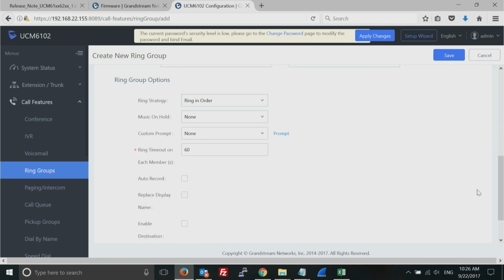And then you have the different strategies, as I mentioned. So typically, you have ring in order, one at a time, or ring simultaneously. While ringing, you can also customize the ring back. So you can play music, or a message, for example, the typical "please wait until the next available representative", or you can even play a ring back only. And you can also customize it: go to prompts, upload something, and then it's going to show in this list.